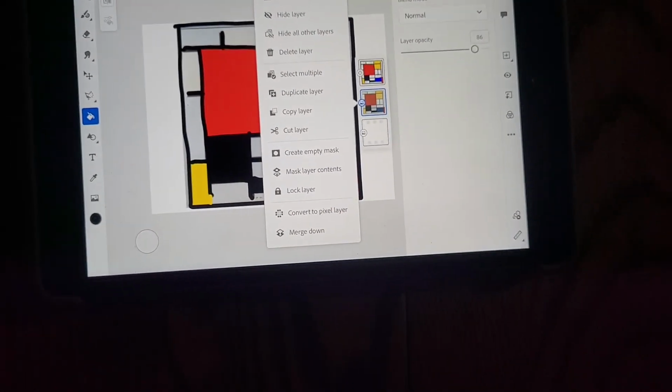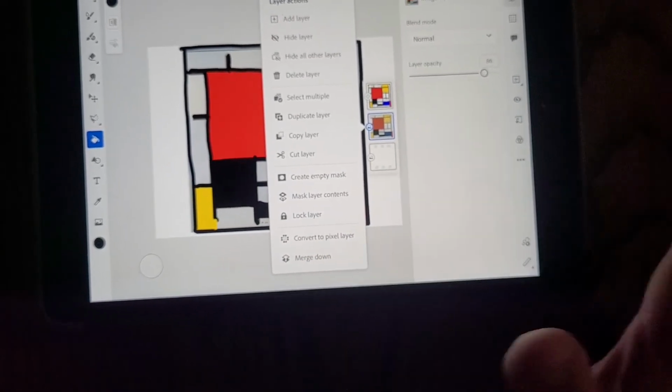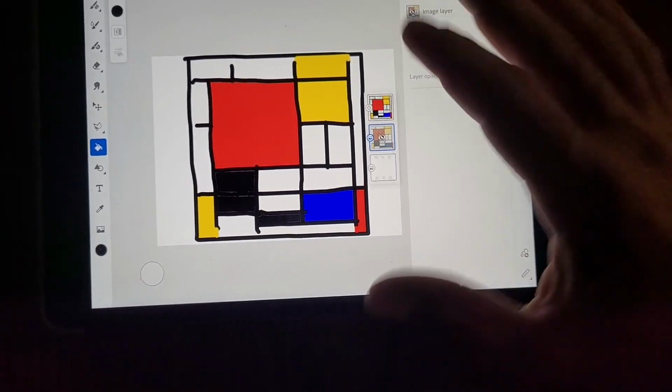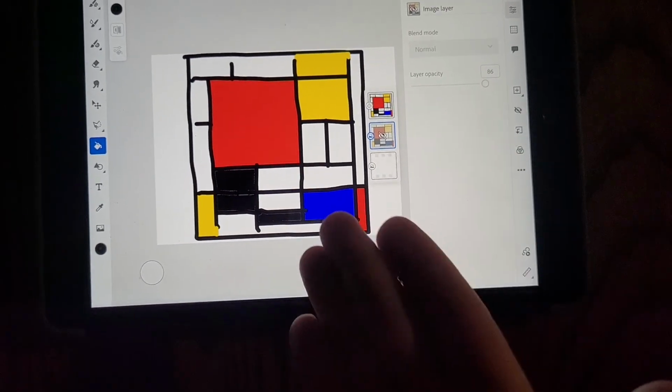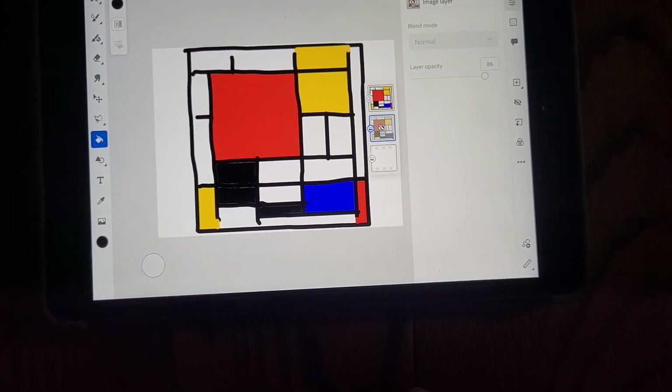So once I've finished drawing my image, if I no longer need it to be seen, I could just hide that layer, and then that's completely gone. So that's what my very quickly done drawing looks like.